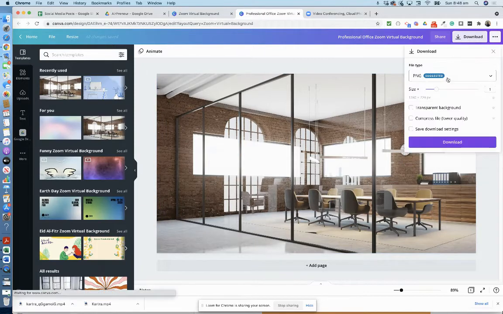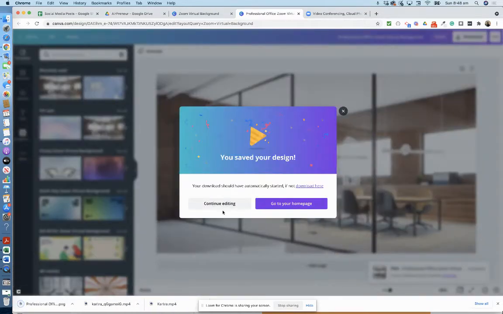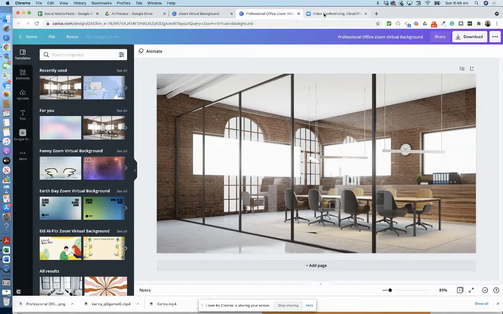Perfect. So I'm going to go download. That will go down in my downloads down here, so that's perfect. Okay, continue editing. Now I'm going to go into Zoom.